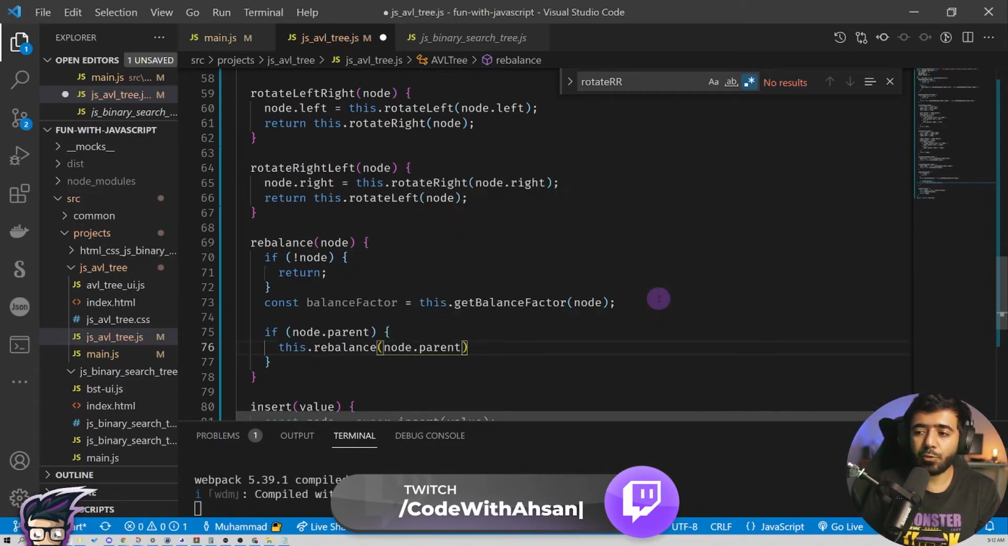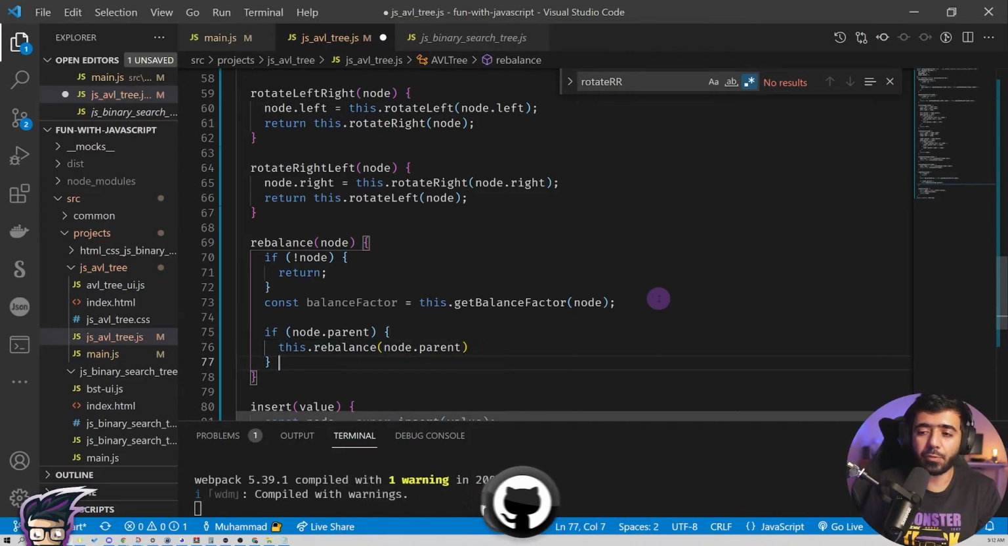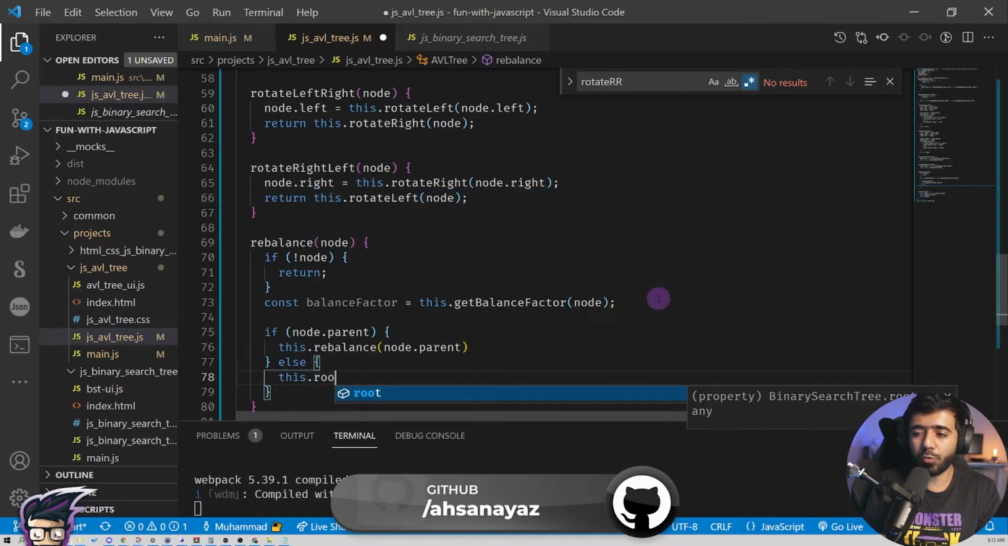But let's say the node.parent doesn't exist. That just means that this element is the root element. So we can say else this.root equals node. Now let's talk about balance factor.